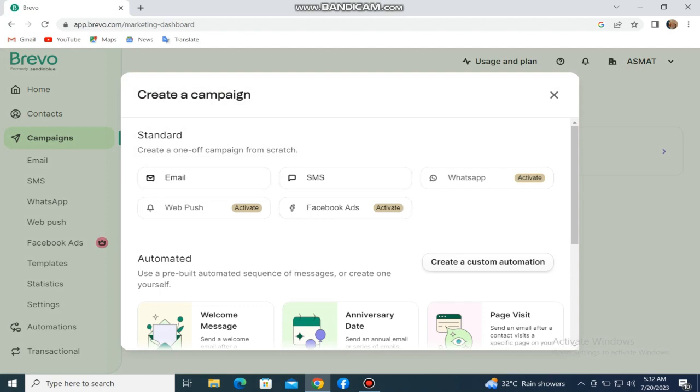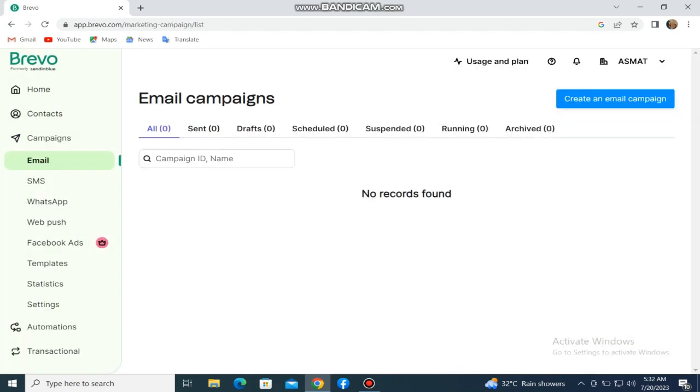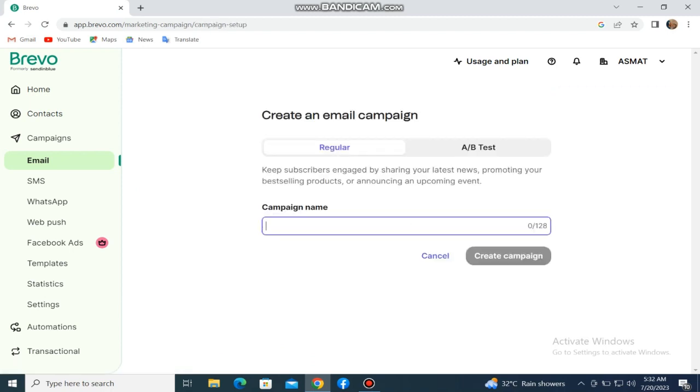From here you can run campaigns on Facebook or WhatsApp and email or SMS also. Then click on the second option, email campaigns, and click on add campaign. And then you will be directed here. Then type the name of your campaign, and then you will be directed here.